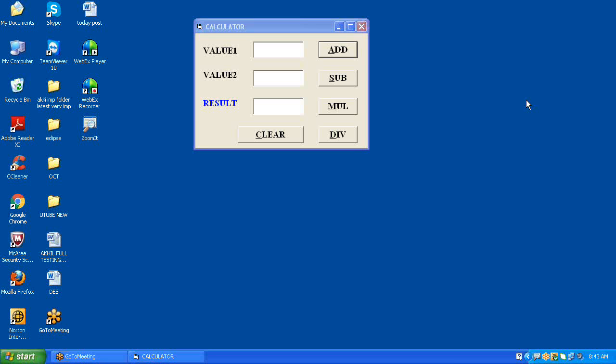Yes, I need that the add and subtraction buttons should work properly, as well as the multiplication and division buttons should also work properly. And if I want to enter any new data, the clear button should clear all the values that were previously entered by the user.